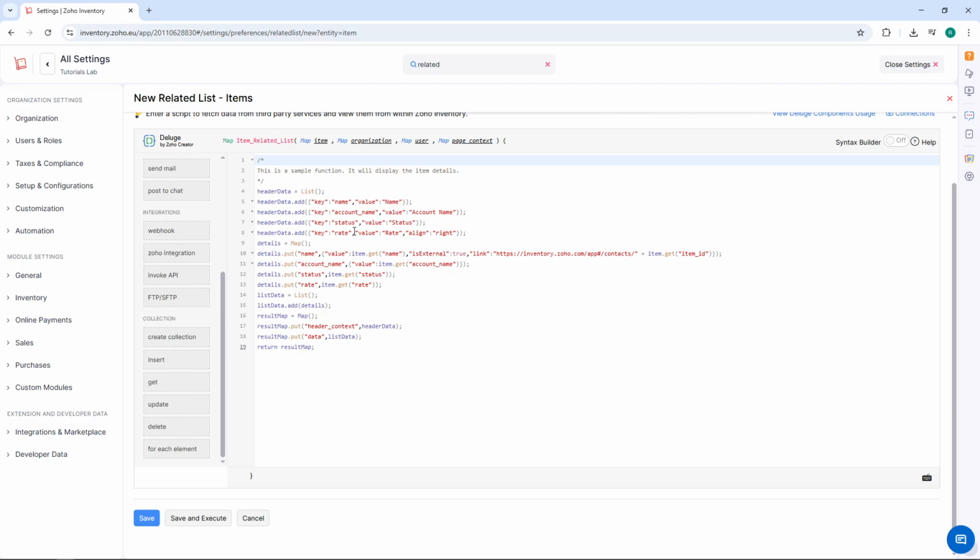Finally, click Save or Save and Execute to run the script and create your related list. If you choose Save and Execute, the system will immediately process your script and populate the related list with data. And that's it. You've successfully set up a related list in Zoho Inventory, giving you customized data views that make managing your inventory much more efficient.